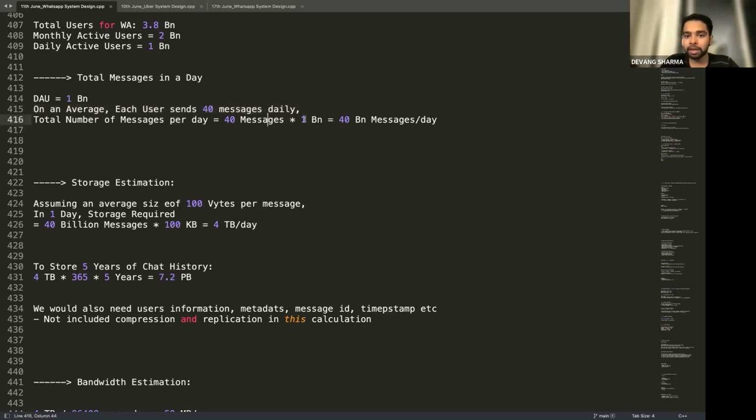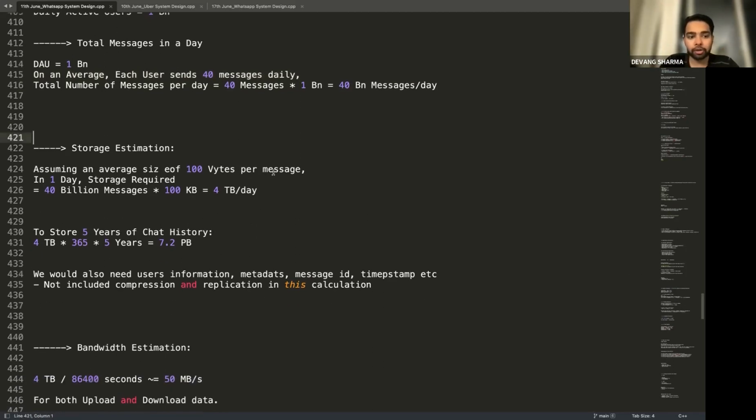40 or 50 messages multiplied by 1 billion gives you roughly around 40 billion messages per day. You are going to make a system which is going to handle 40 billion messages per day. Okay. Then we talked about storage estimation.